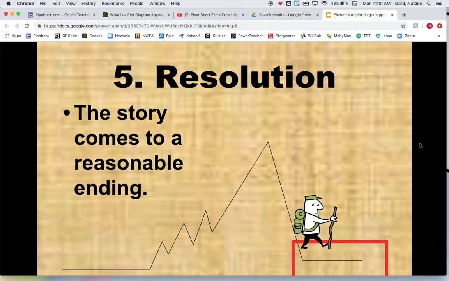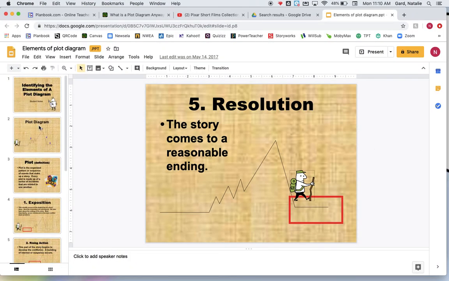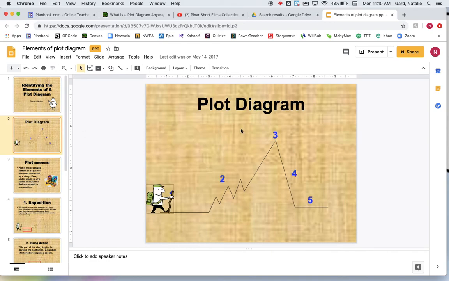So those are just a quick overview of the different parts of the plot when we're talking about a plot diagram. What we're getting ready to do is take a book and see if we can diagram out this book together. And then you guys are going to watch a video and see if you can diagram out the plot of a Dr. Seuss book. So I'm excited to see what you guys come up with.